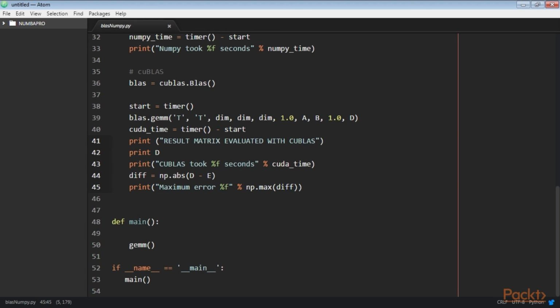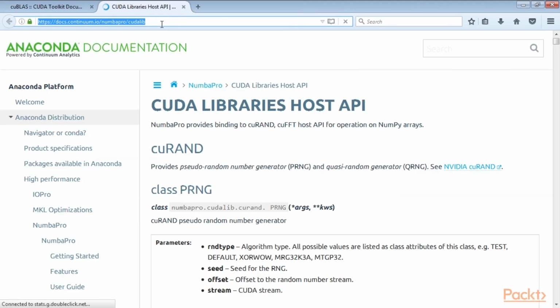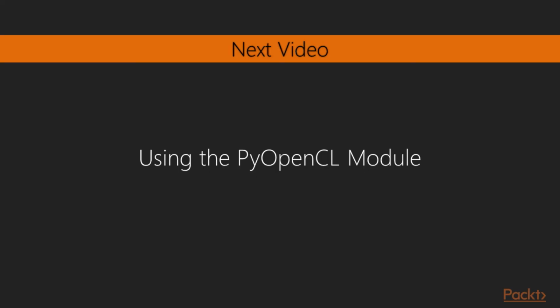For a more complete reference, refer to these 2 links for a complete list of CUDA function libraries wrapped with NumbaPro. Brilliant! So this video showed us how to use GPU-accelerated libraries with NumbaPro. In our next video, we'll see how to use the PyOpenCL module.